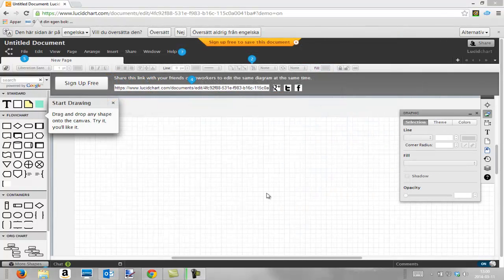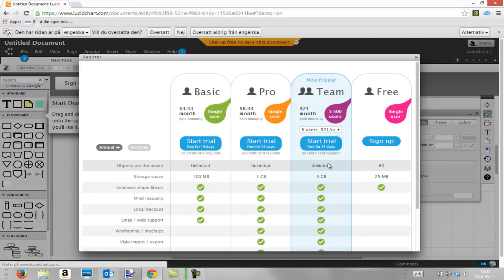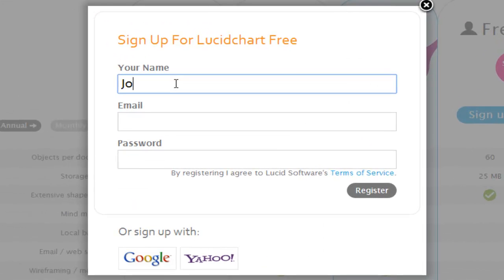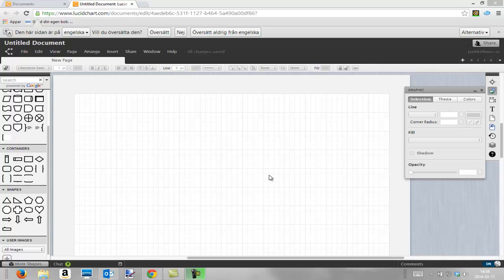And this is how you do it. Click on the Sign Up Free button. And then click on the Sign Up button on the Free Account column. Enter your name and your email address. And enter a password of your choosing that you're happy with. And click on Register. Once you've signed up, you're ready to start plotting your process.